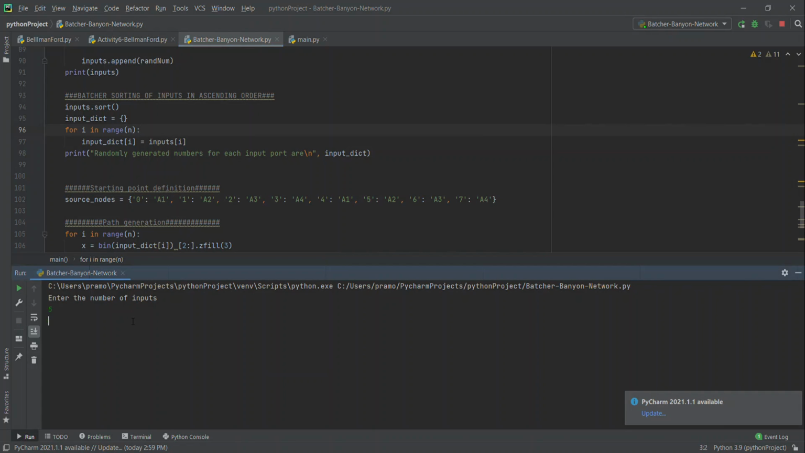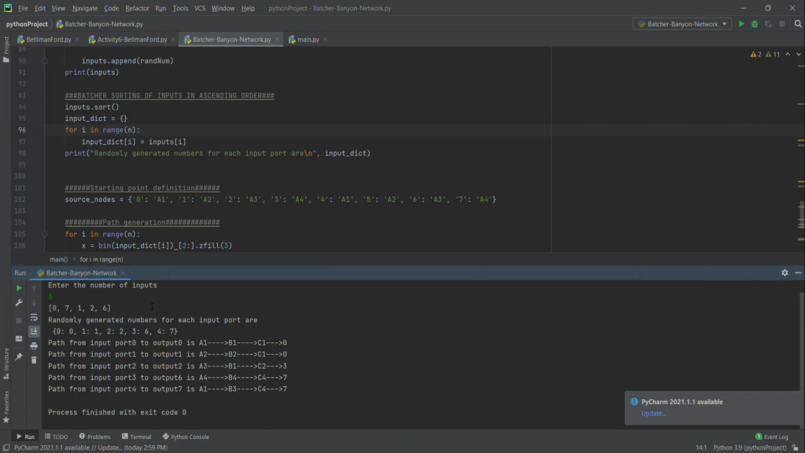Let's input 5 again. Before it was 75412, and this time it's 07126. Based upon this, in the batcher part, this is the one which is sorted, and the path destinations are there. The destinations will be 7, 6, 2, 1 and 0. This is the Banyan network part, from source to destination: from port 0 it will be A1, B1, C1, 0. From port 1 it will be A2, B2, C1. The total will be 5, whatever inputs we give, and it can generate the network up to 8.